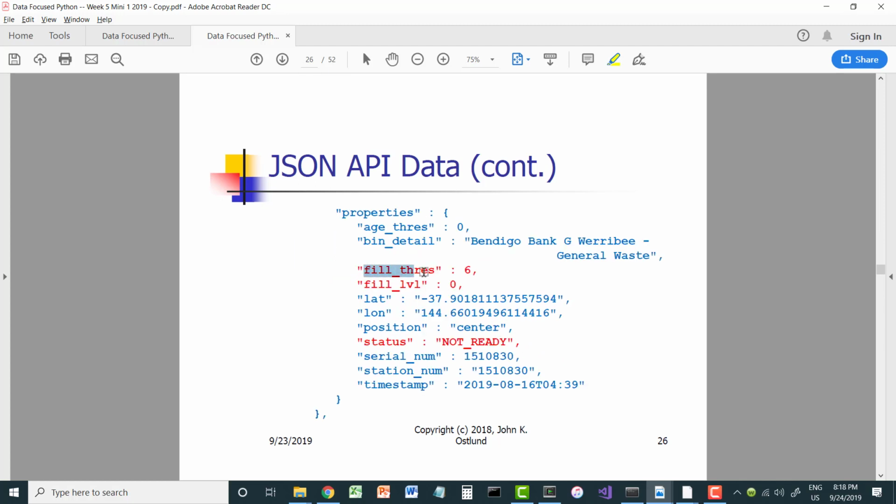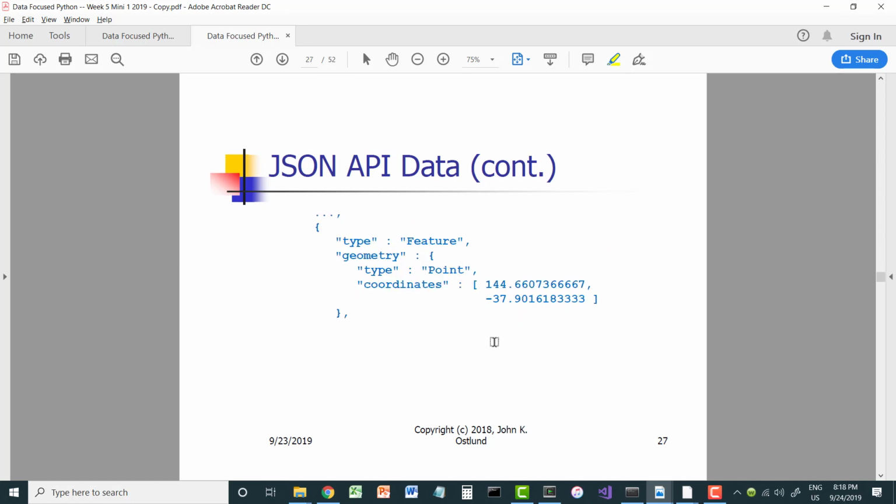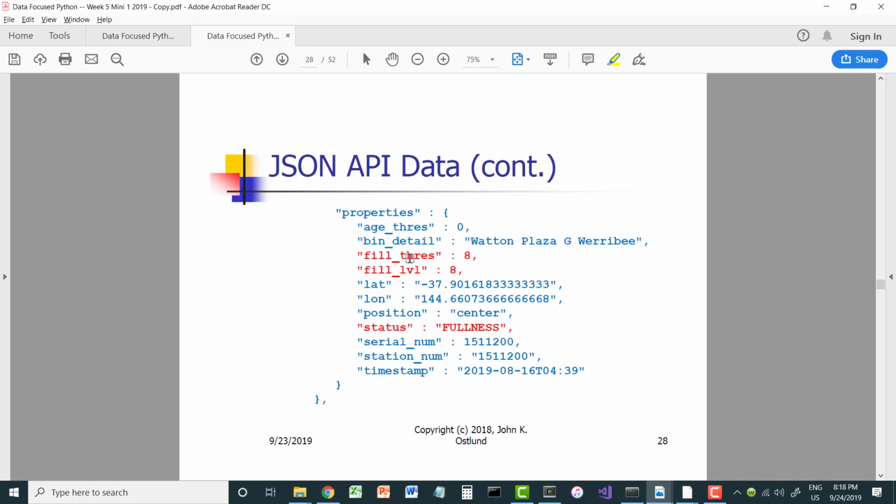We get told what the threshold is for fullness of the bin. We get told the current fill level of the bin, and we also get told a status. Here, the fill threshold of this bin is 6, whatever 6 is, and it's currently empty, so it's not ready to be picked up. But elsewhere, I'm going to find a bin that has a fill threshold of 8, that's actually at 8, and the status is fullness. So that means that for this smart bin, I need to send a truck to collect the stuff.